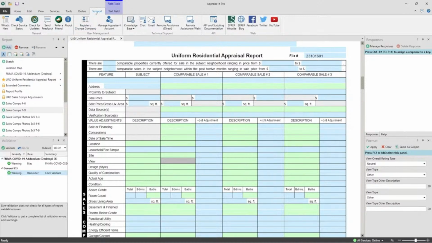And then finally, there's the support tab. If you need help, this is where you can come check for updates, check service status, do a refer a friend, send some feedback. Don't use this for tech support, though. There is a separate tech support section where you can email or chat. And then links to all of our social media and web and blogs and stuff like that is over here as well.